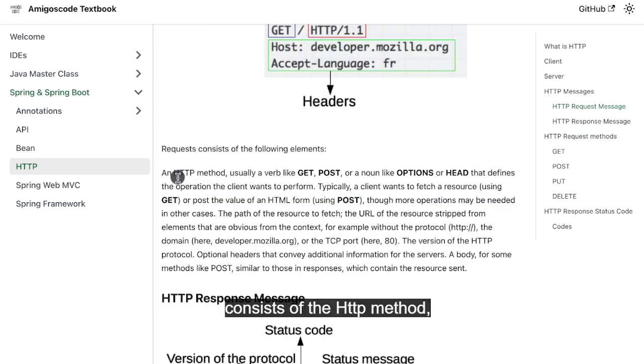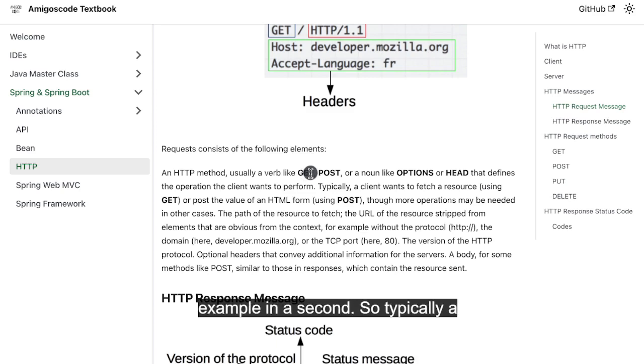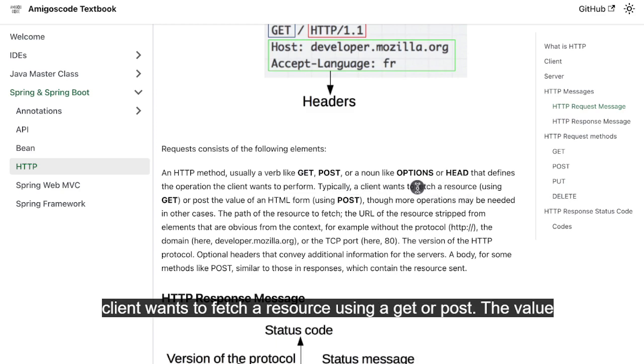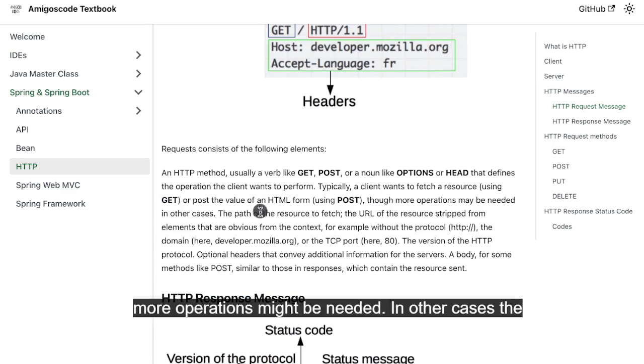So the request consists of the HTTP method, usually a verb like GET, POST, or a noun like OPTIONS and HEAD, that defines the operation that the client wants to perform. So if we want to get a picture from our server, we issue a GET request. If we want to delete a picture from the server, we issue a DELETE request. And I'll show you a real example in a second. So typically a client wants to fetch a resource using GET, or post the value of an HTML form using POST, though more operations might be needed in other cases.